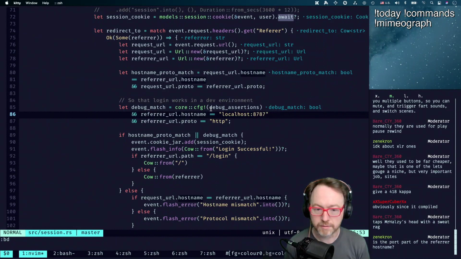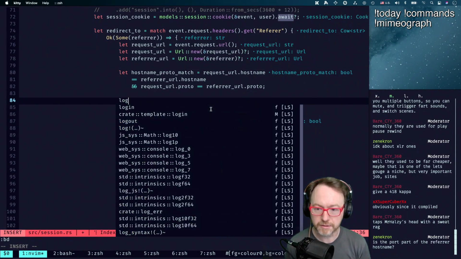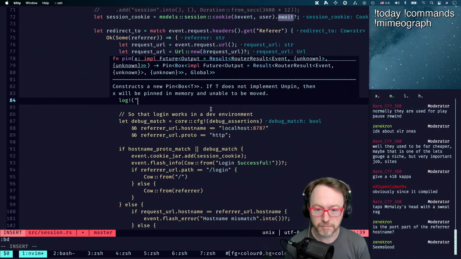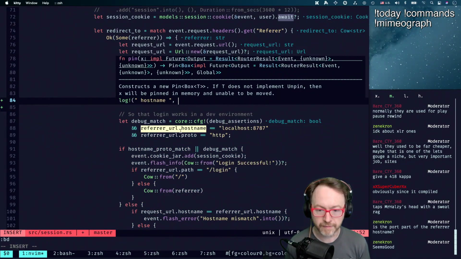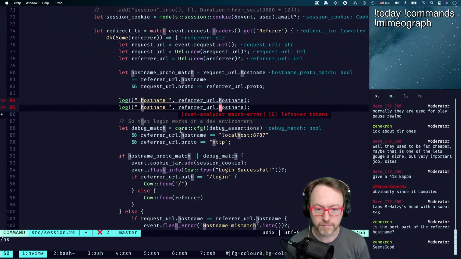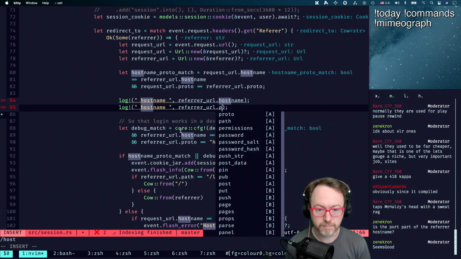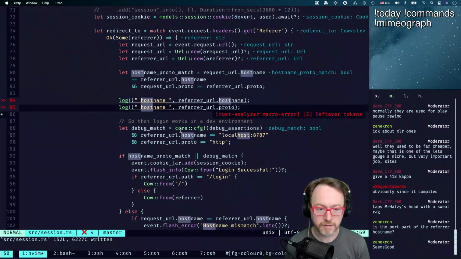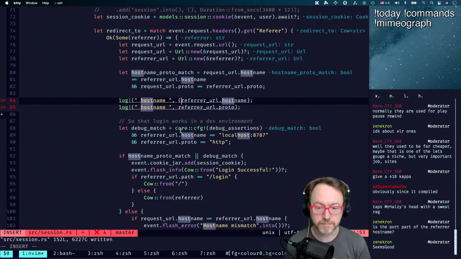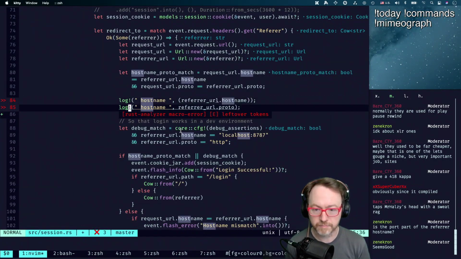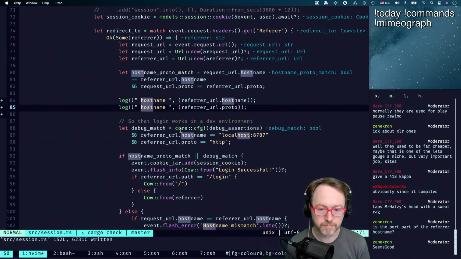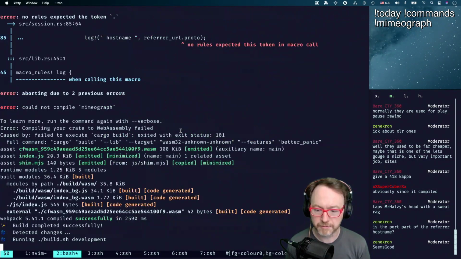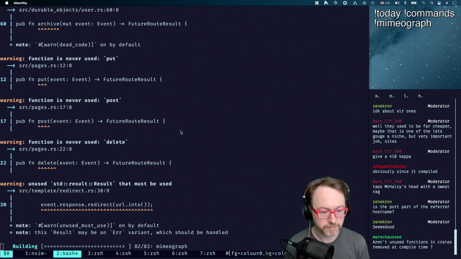Okay, but that should be it. Let's log some of this. Hostname. Proto. Leftover tokens. Fine. There we go. Let's try again.